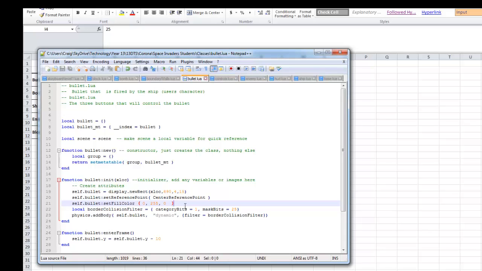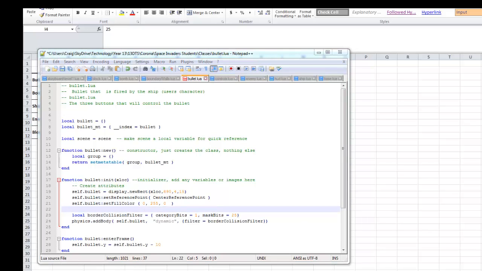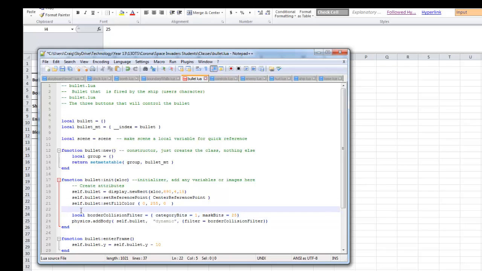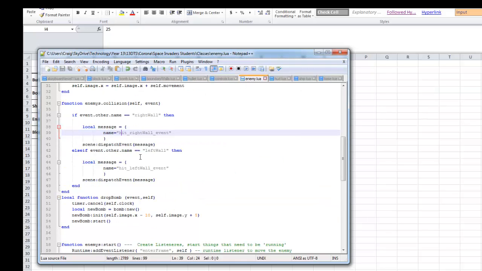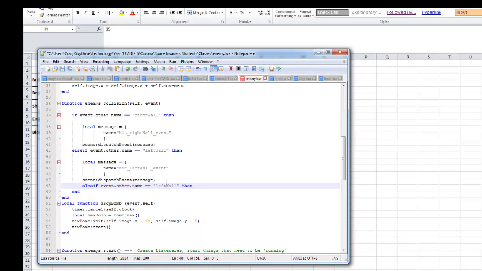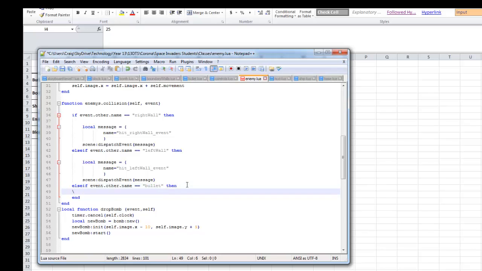So where are we? We'll just do it there. The reason we've got to give it a name is because we have to be able to test what it's colliding with, because it's colliding with multiple things. The left wall, the right wall, and now the bullet. Okay, so we save that. Go back over to the enemy. I'm just going to copy that line there, put it under there, else if event.other equals bullet, then what are we going to want to happen?